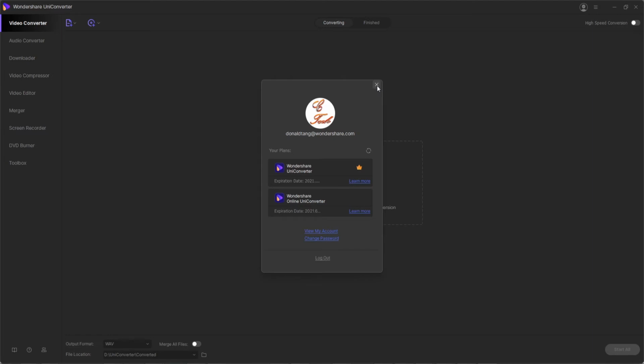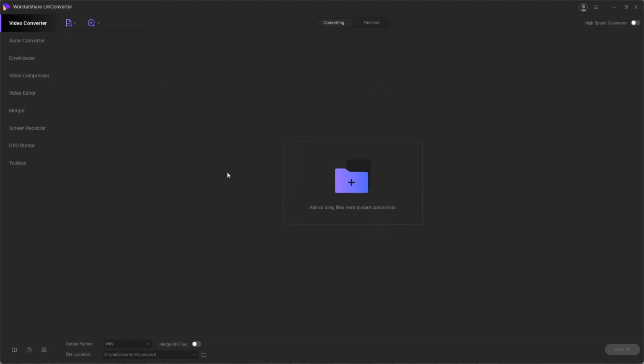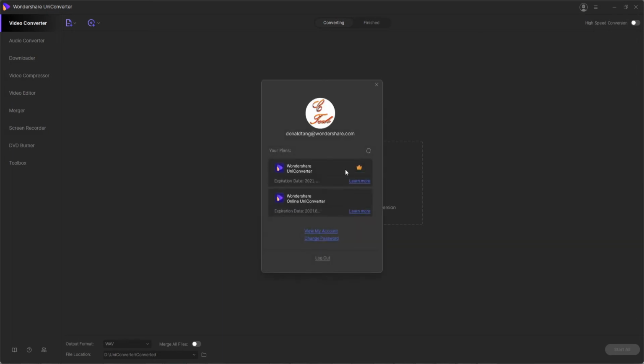And this new ID is just going to give you more access to your account and let you do things like change your password, view order details, and manage your devices. If you ever want to change your account settings, you can simply go back into the account options, and you can either view your account, change your password, or log out and use a different account.